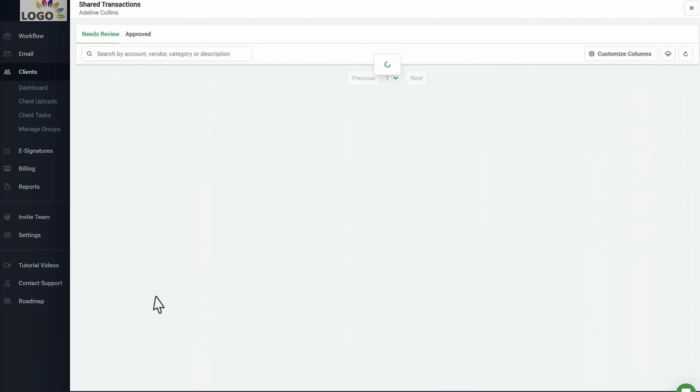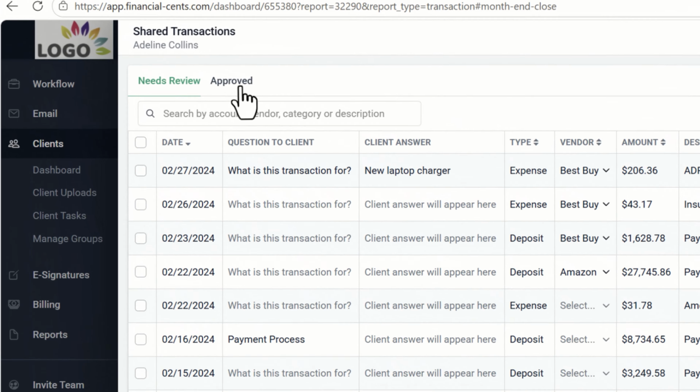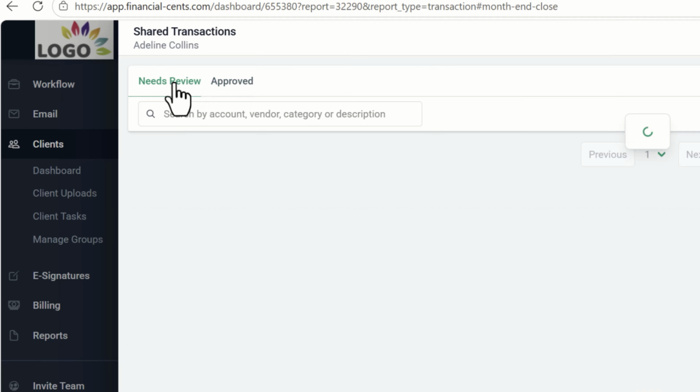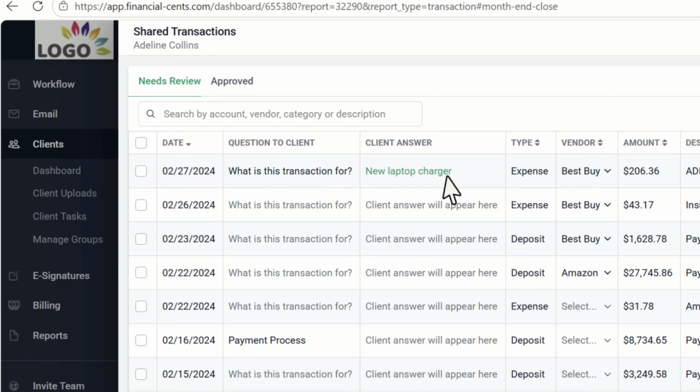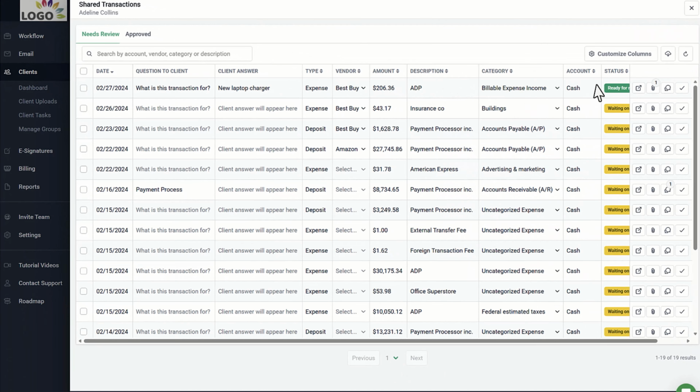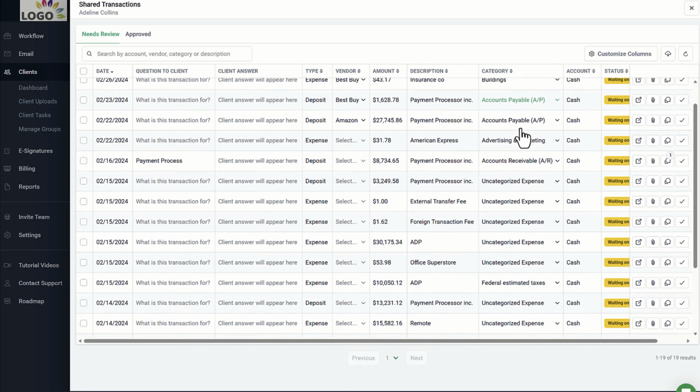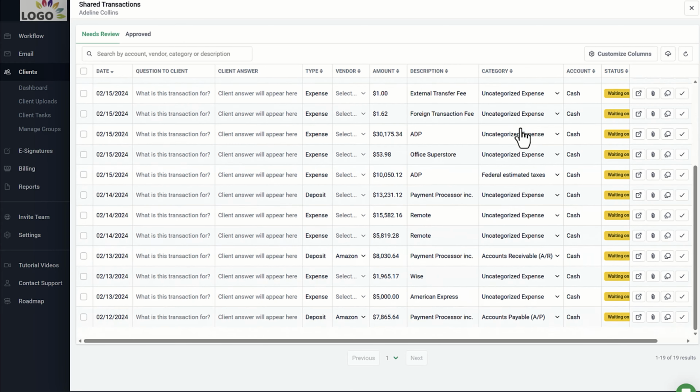And in the Shared Transactions report, firms can see what transactions are being shared with clients. It's a super fast way to know what clients are seeing in their portal without having to dig through all transactions, and to quickly make any necessary adjustments.